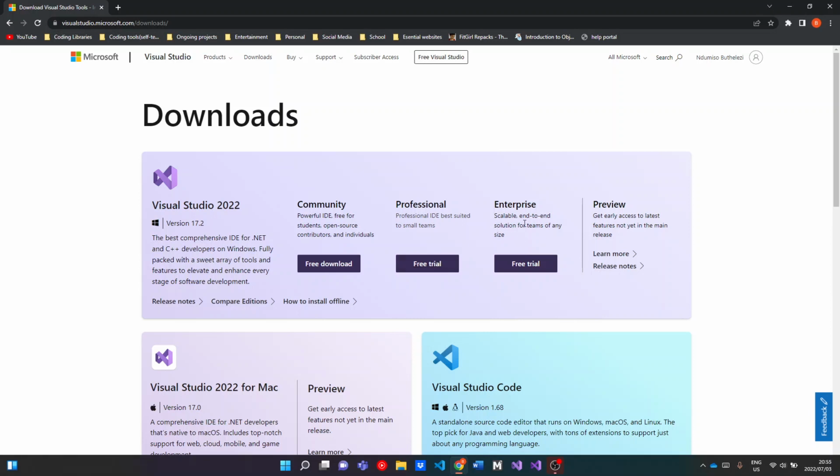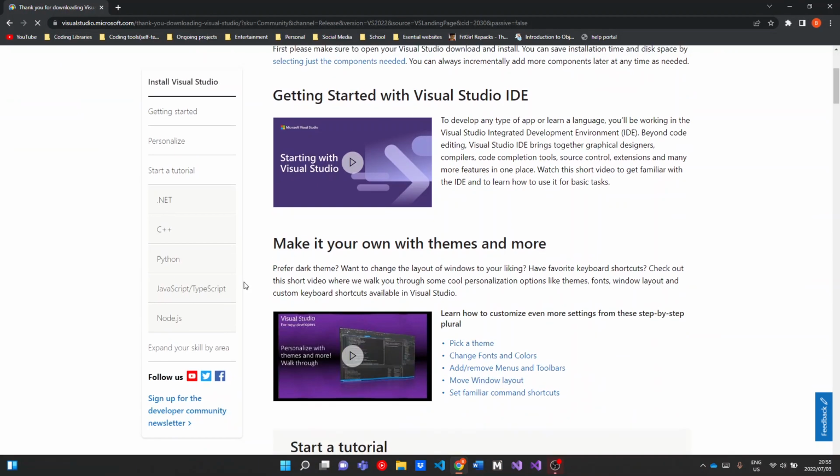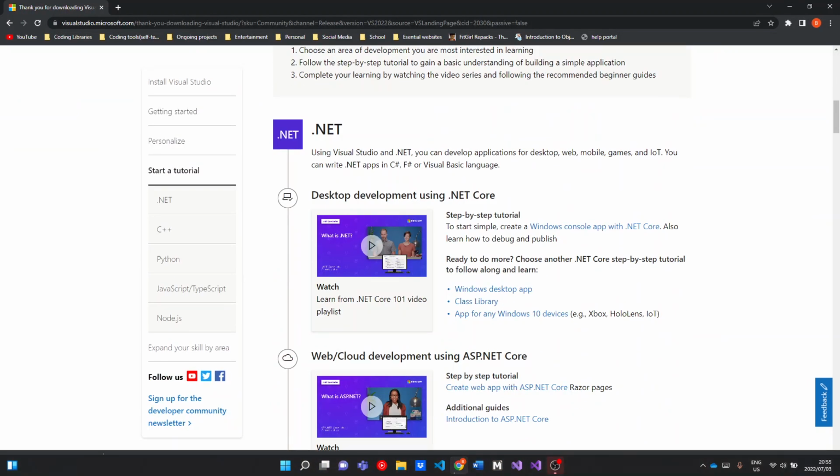Enterprise is for scalable end-to-end solutions for teams of any size. So it's basically for either large scale or small scale. It's all you. These two, you usually have to pay for them to use them. We're gonna use community, which is free. You gotta click on download.